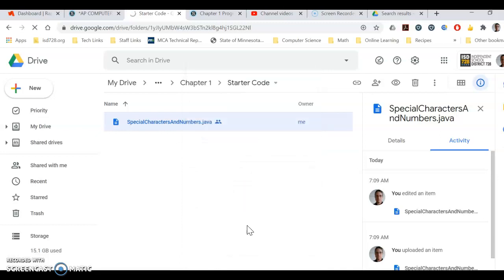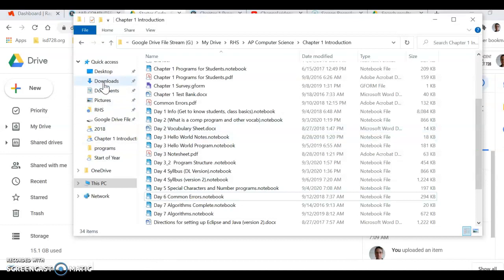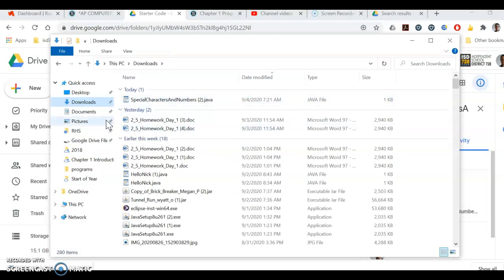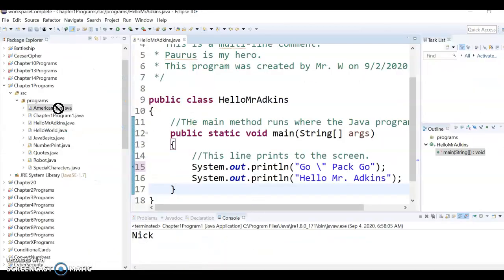So if I just download it, and then I'm going to go to my downloads. Here are my downloads in my Windows file explorer, and then I can just drag this into Eclipse. I'm going to click it down here, go down to Eclipse, drag it, and then just drop it straight into my programs folder.